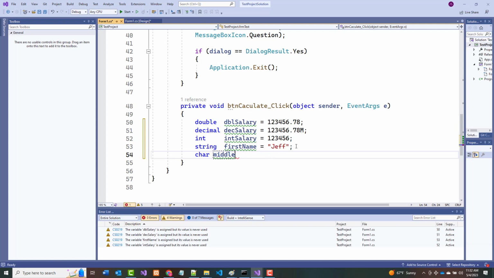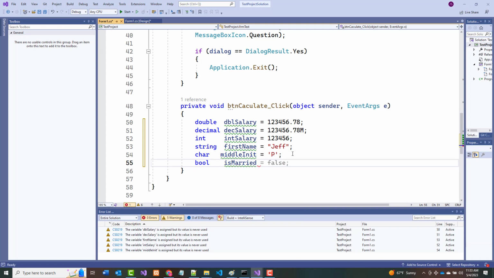How about we'll call this middle initial? Just middle init. But then, since it's a char, it has to be a single character, and it has to be within single quotes. All right. And then the bool, okay, so those are examples of each one of the variable types.